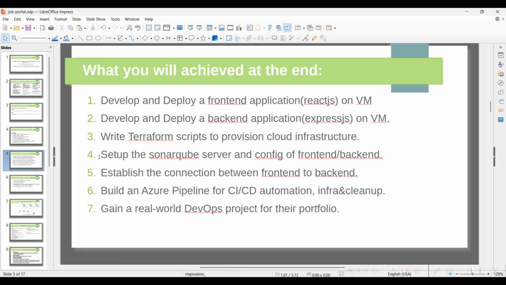Three, you will be able to write the Terraform script that will provision your Azure infra services. After that, you need to set up SonarQube and do the one-time setup for your front-end and back-end applications. You will learn that. After that, you need to establish a connection between front-end and back-end. That is the part of integration.